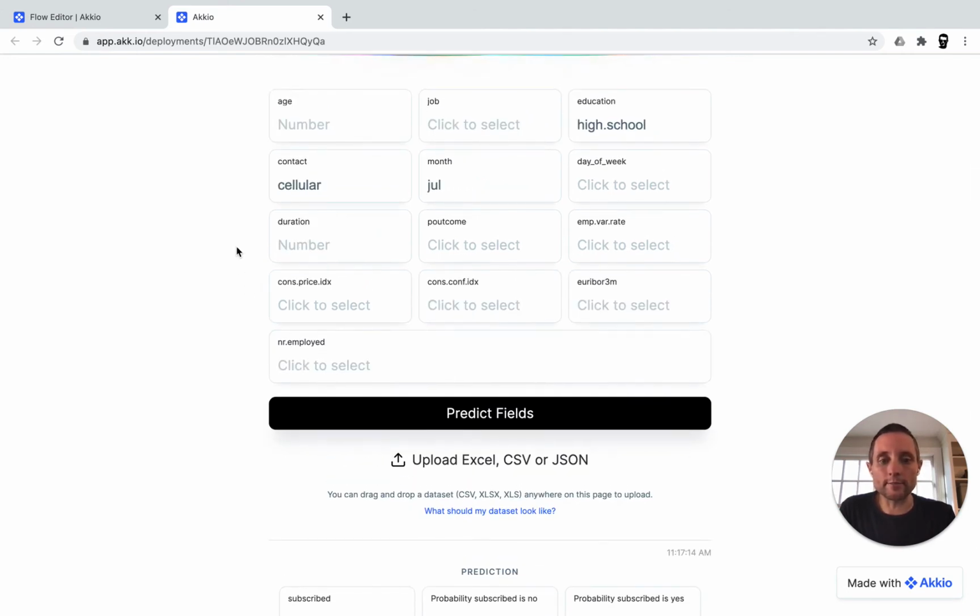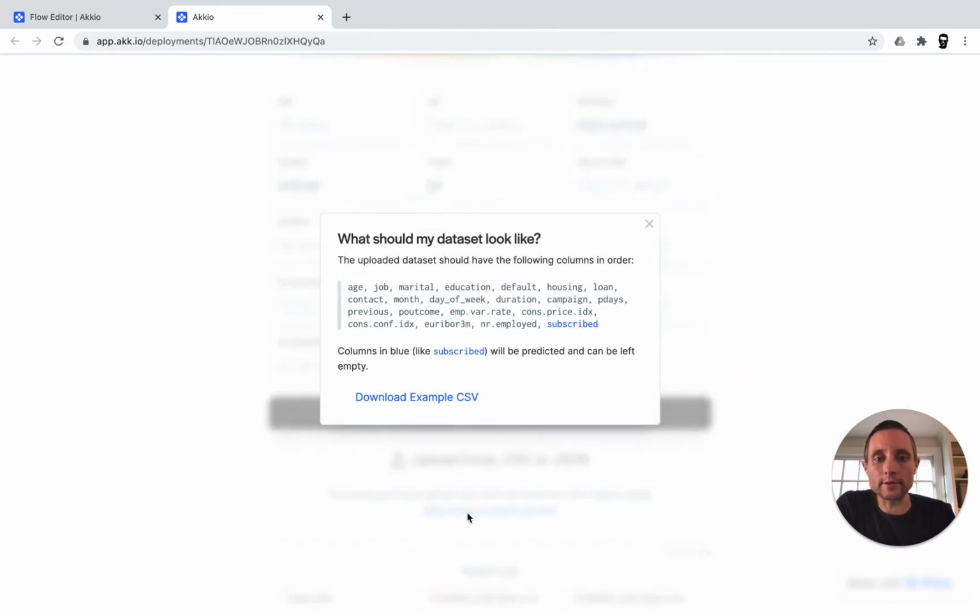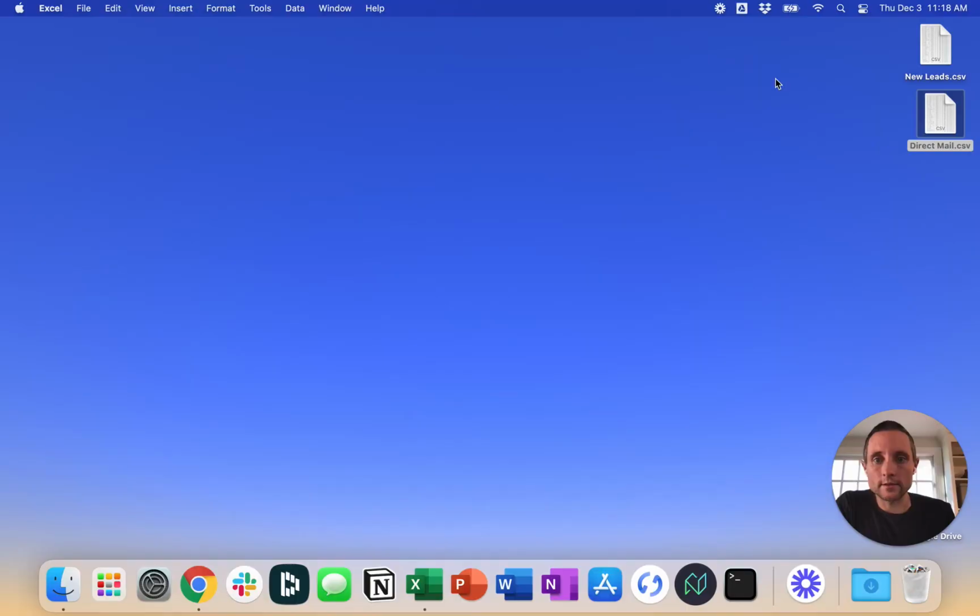But of course, that would take much too long to do against a large set of prospect leads. So the best answer is to upload a bulk set of data via this Upload button. To use the bulk upload, you simply need to upload data in the same format that you used to train the model. That means the column titles need to be in the same order and have the same text in them, and you can leave the information in the subscribed blank, of course, because we don't know it yet. If you need, you can download an example CSV.